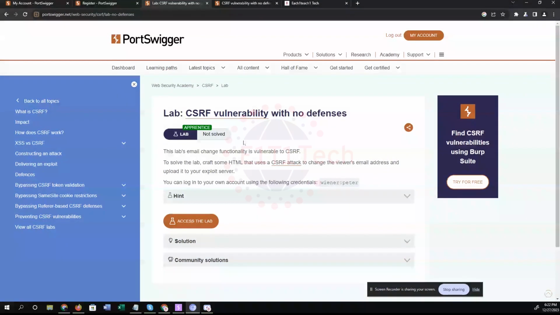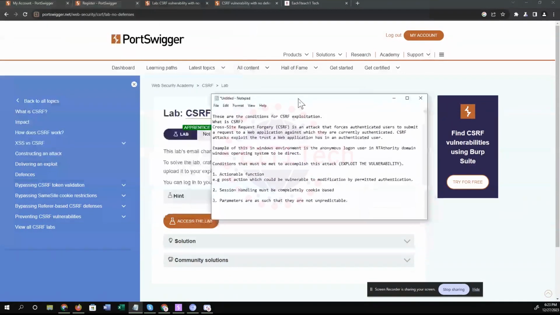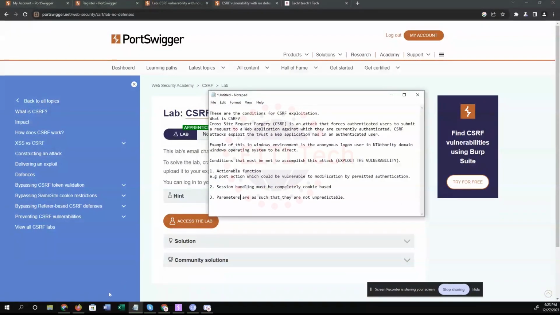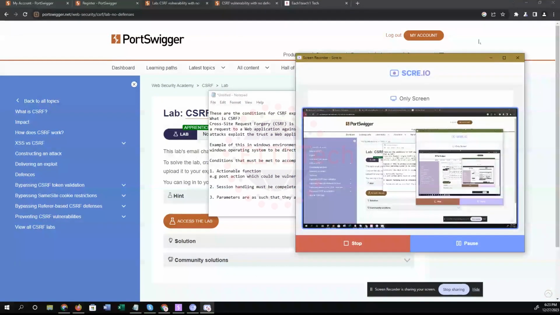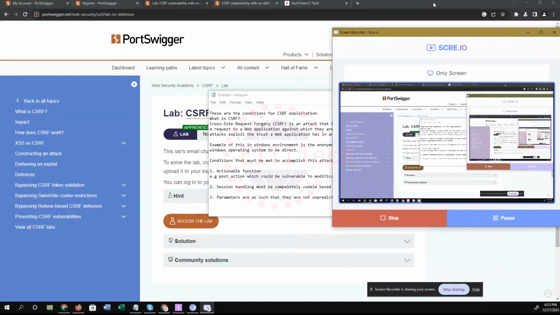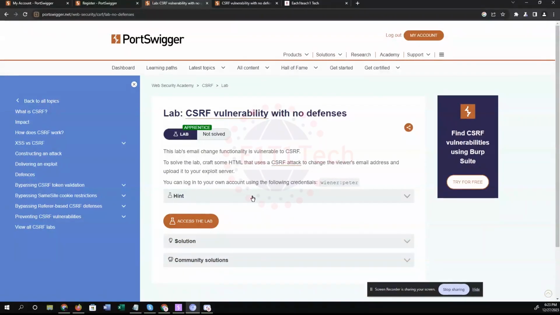This lab's email change functionality is vulnerable to CSRF. It's telling you that the email change functionality is vulnerable to CSRF. Remember, initially when we started, I was explaining to you guys that that's one of the conditions that's going to be needed. It's over here. I did explain it to you guys. So there's no doubt about that. So we know it. And now to solve the lab, we have to craft an HTML page that uses a CSRF.